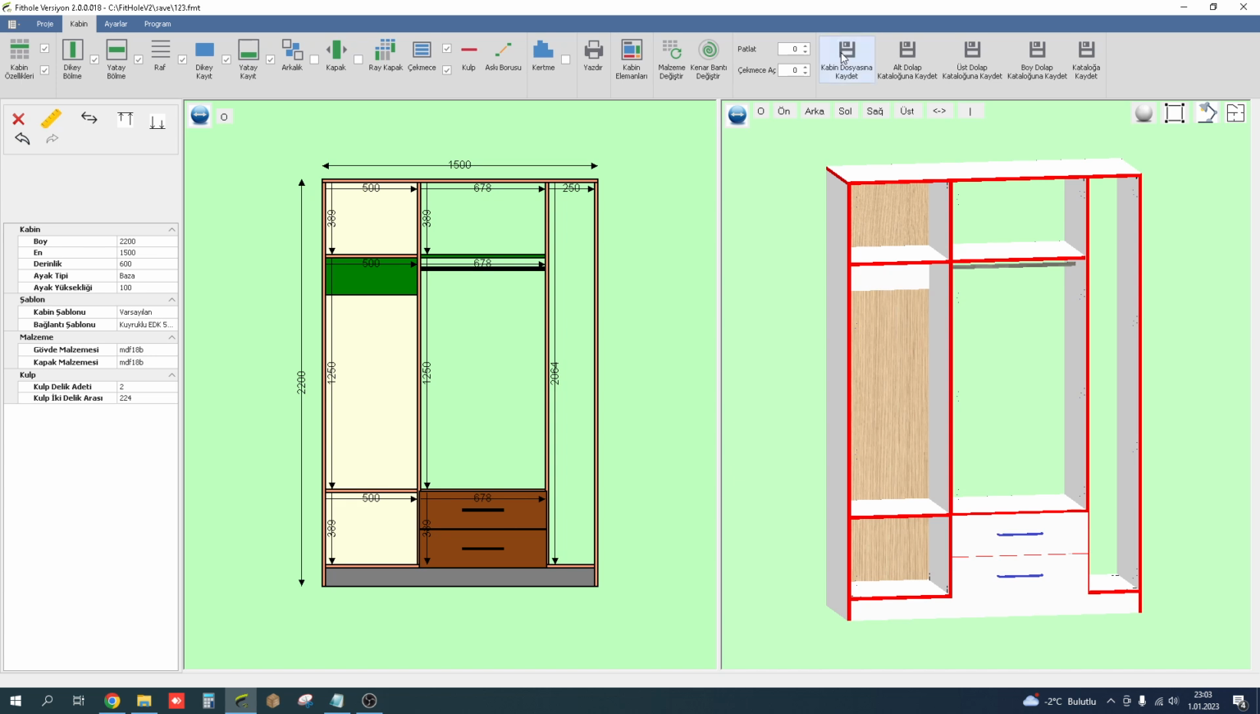I will save it to the cabinet file from here. We can save it for use in other projects. These are the buttons for saving the lower cabinet, upper cabinet, and tall cabinet catalogs that we will use while preparing our kitchen catalogs. I'll show this in another video. I'll also save the catalog in that video.